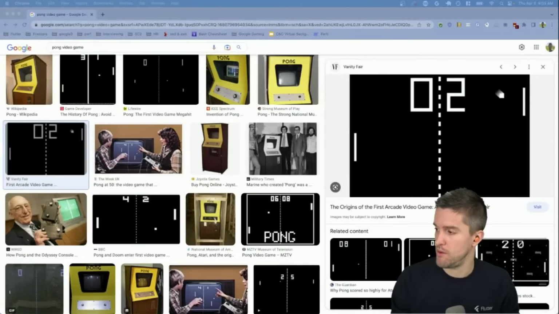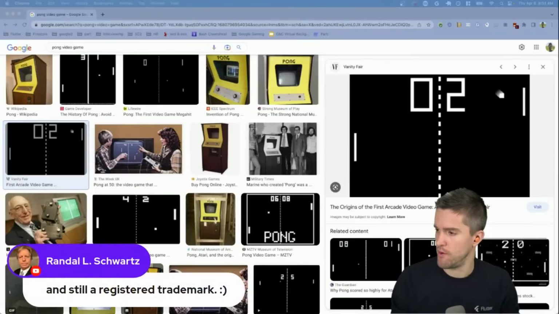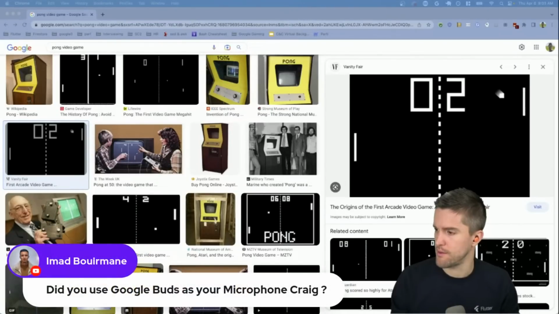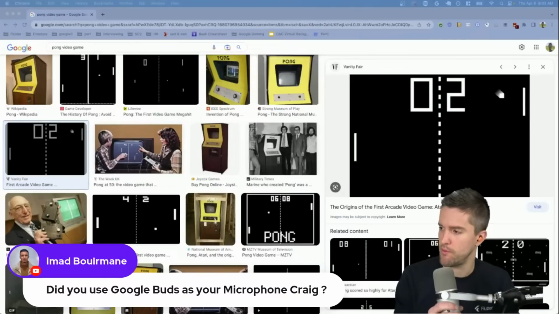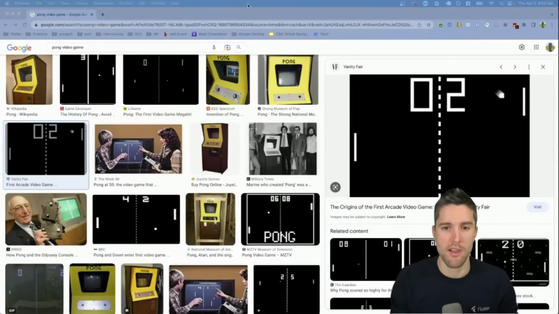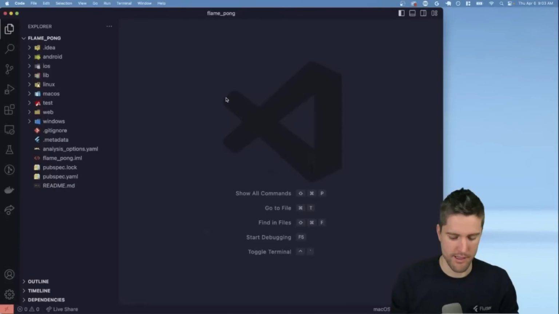I don't use my Google Buds as a microphone. No. Oh, I clicked the wrong one. I use a microphone as a microphone, but I use them as a speaker into which no one is talking right now, so it doesn't even need to be in my ear. Okay. Let's go.